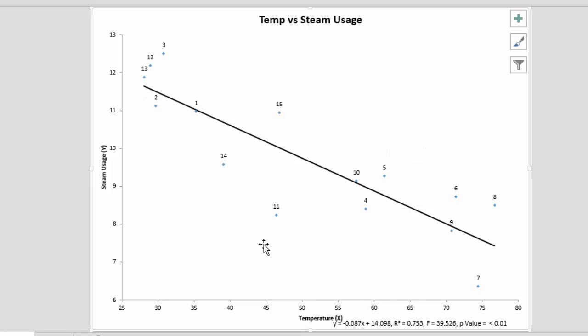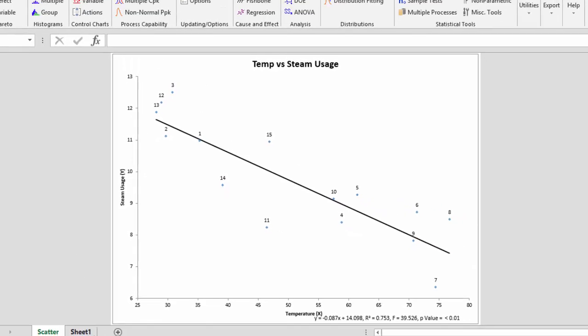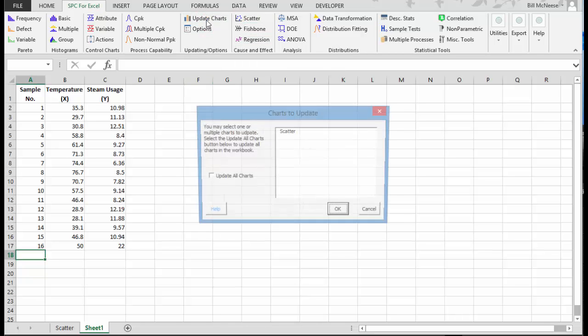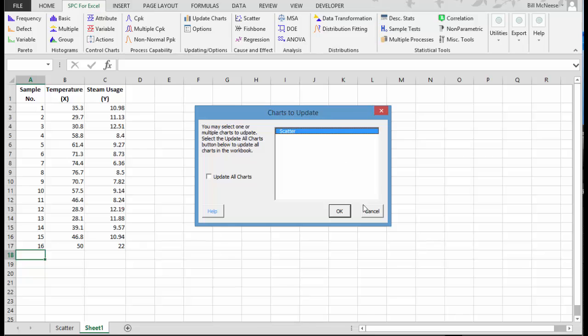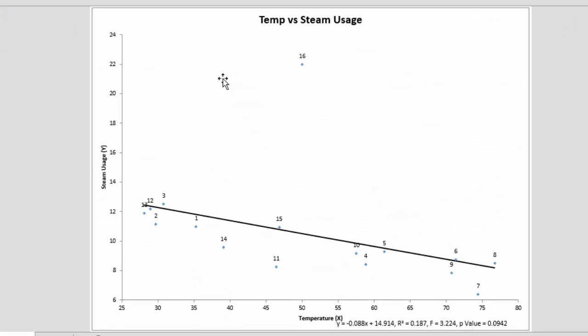And the labels will stay with them as you add additional data. For example, suppose we went out and collected a little bit more data. We collected 0.16, and we're going to say that's 50 and 22, make it out of the range a little bit just to demonstrate that it comes up. Now we want to update our chart. We select Update Charts, the name of the chart Scatter, select OK, and you can see now we have our 0.16 up here, and it's added that new point.